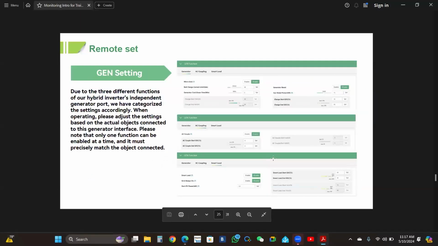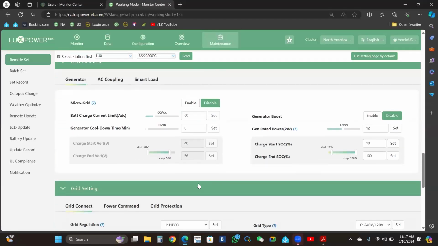Generator setting. Due to the three different functions of a hybrid inverter's independent generator port, we have categorized the settings accordingly. When operating, please adjust the setting based on the actual object connected to the inverter interface. Please note that only one function can be enabled at a time, and it must be precisely matched to the object connected. So what it means, we have three functions on the generator port. You can use generator, AC coupled, or smart load.